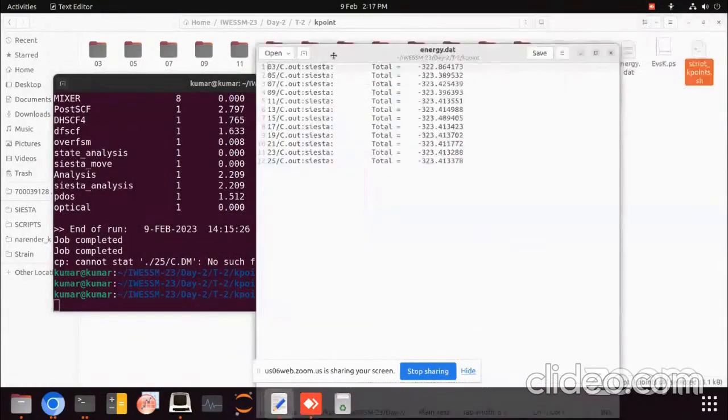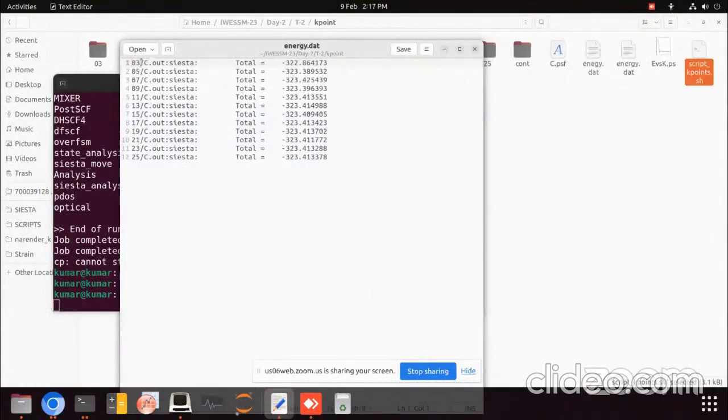Here you can see in the case of 3, 3, 1, we have energy -3, 2, 2.86 something. And for 5, 5, 1, the energy is changing. So let's remove these unwanted lines, unwanted text.